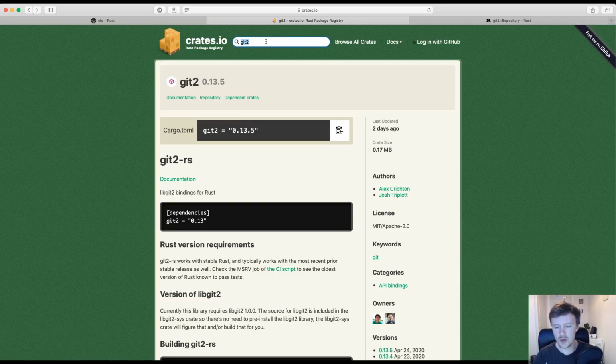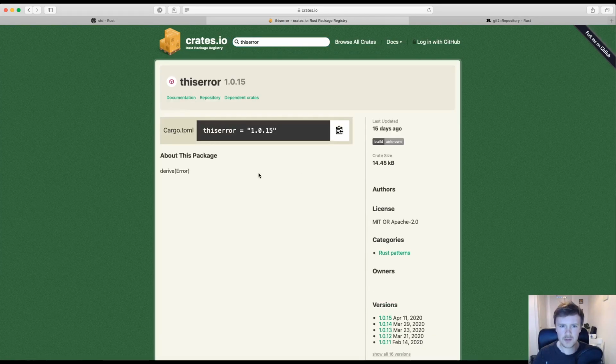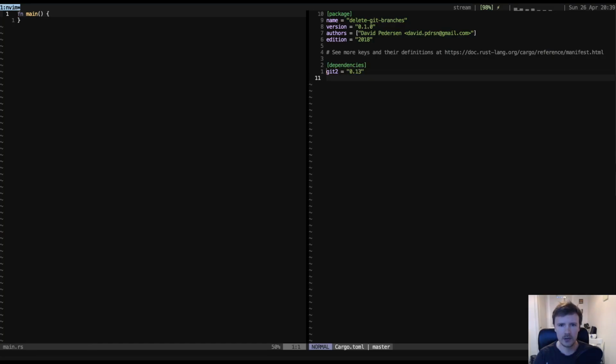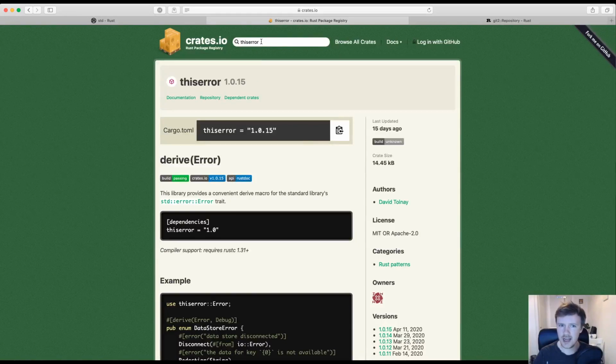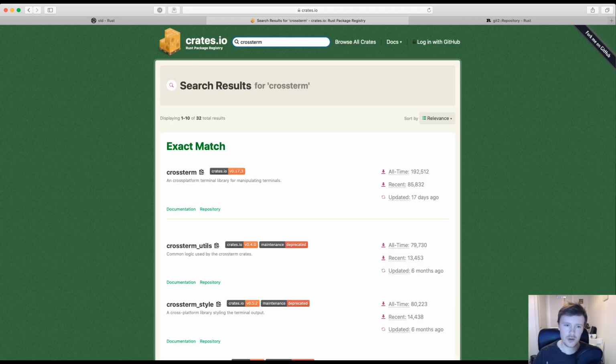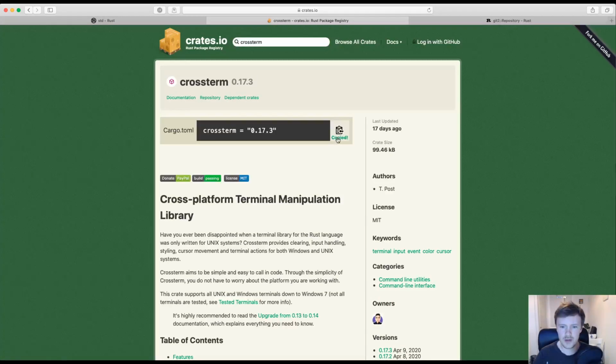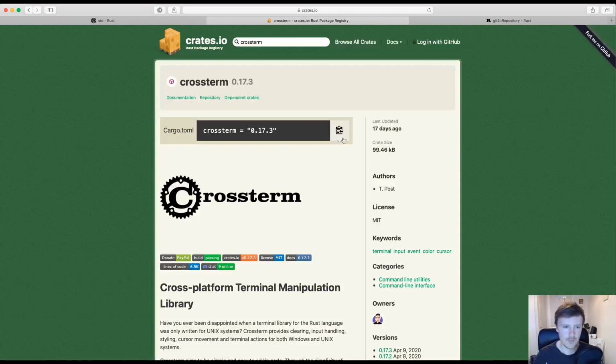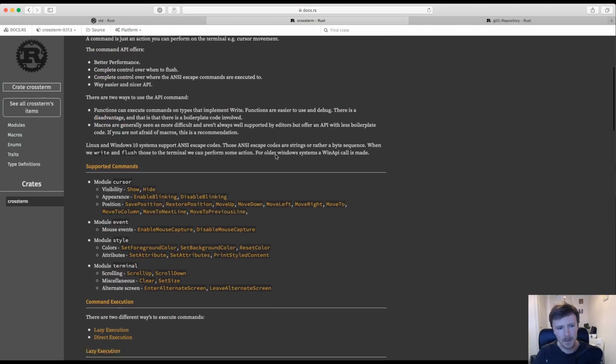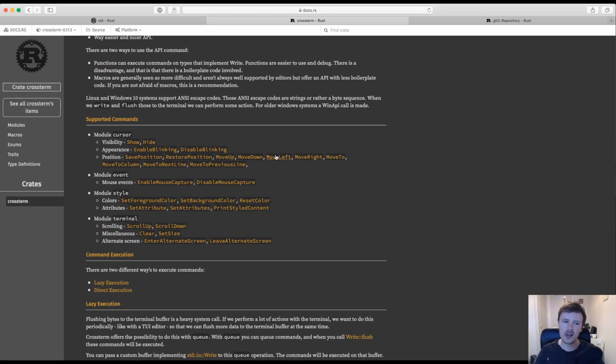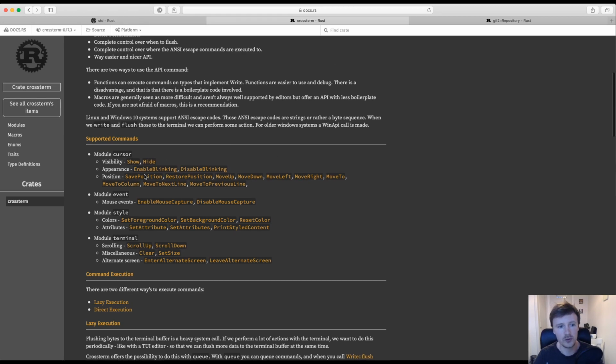Now, another library that we're going to need for error handling is thiserror. I'm just going to add that now, and then we'll get to it later. It's just that we shouldn't have to compile all the dependencies all the time. We're also going to need crossterm. Crossterm is a library that lets us interact with the terminal in a cross-platform way. We're not going to need a whole lot of this. We're basically only going to need one thing. But if you wanted to build a text editor in the terminal, you could use this library.